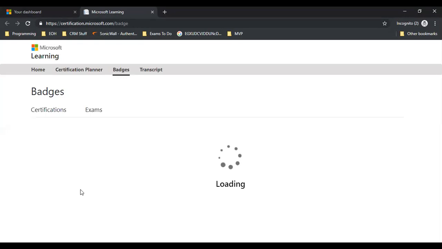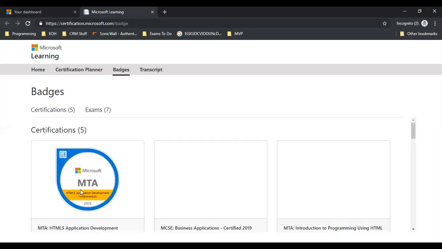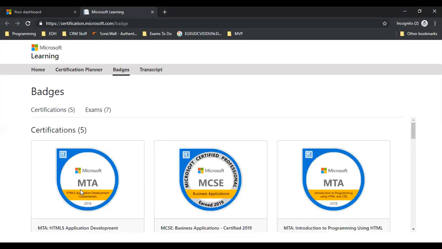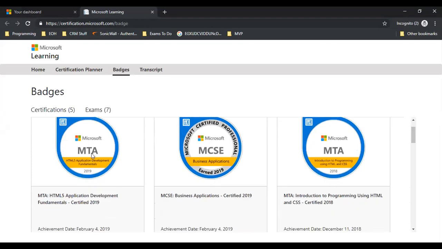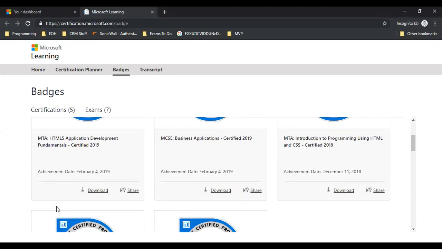So you'll first need an MCSA, and then once you've got your MCSA, you can upgrade to MCSE. All right. So this is what these badges look like. So this is an MTA, and that's MCSE and MTA. So this MCSE is basically for business applications. The MTAs are Microsoft Technology Associate. So what that means is these are specialized for HTML and CSS and so forth.